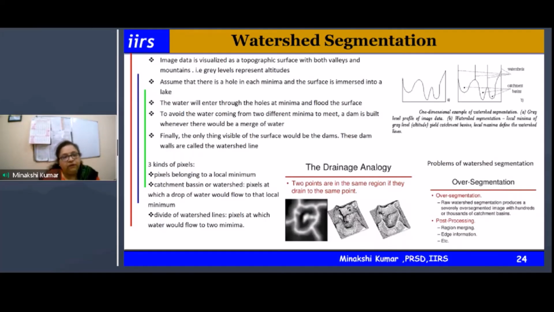Now there will be more than one minima. So to avoid the water coming from two different minima meeting, a dam will be built at that place, wherever there would be merging. So once it is segmented, the final output will be only the dam lines or the watershed lines.